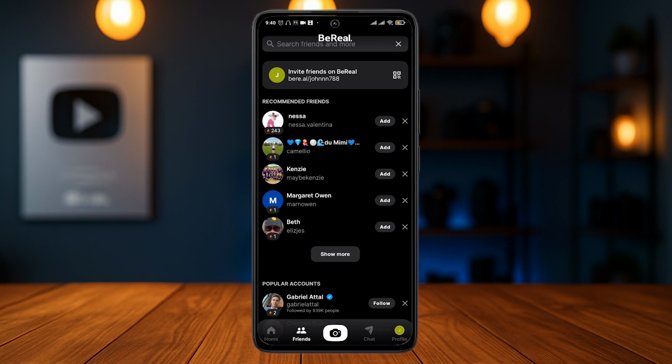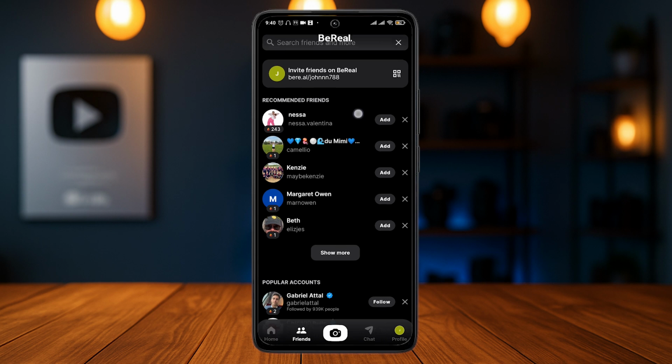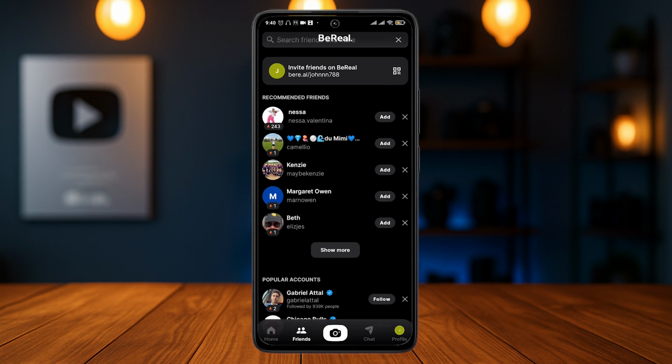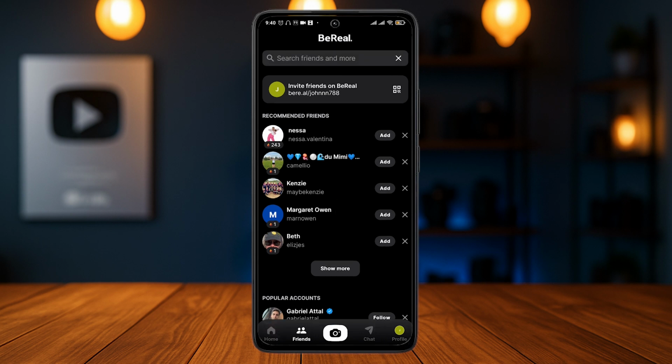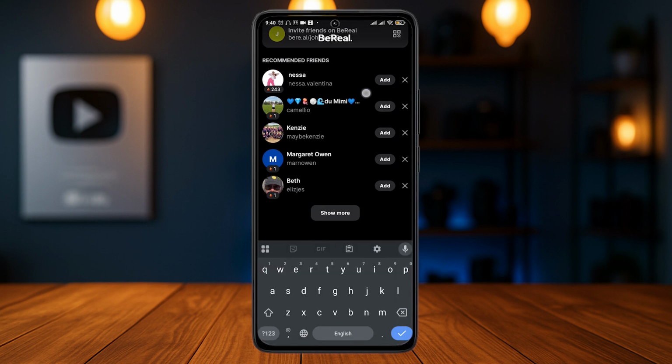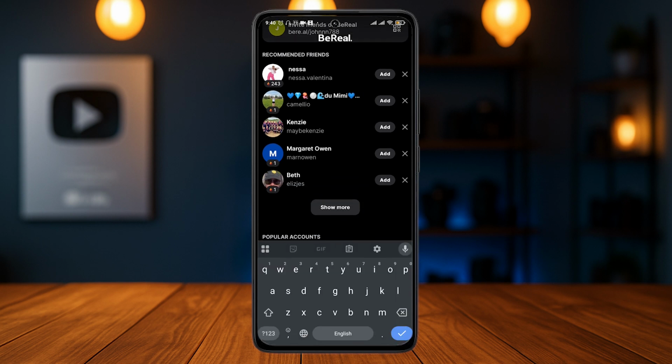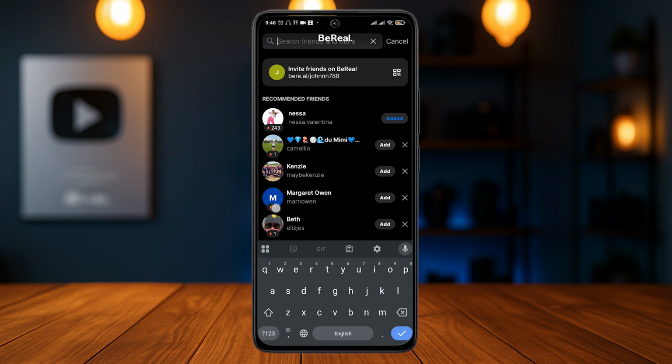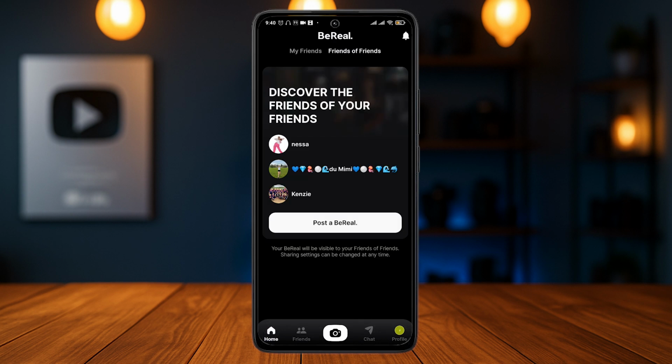The second way that you can add in other people is through the recommended friends list. If you don't yet see this list, make sure you search up some friends in the search tab. This way you're going to get recommendations of friends. You can just tap on the add option right here, and then you will send a friend request to the other person.